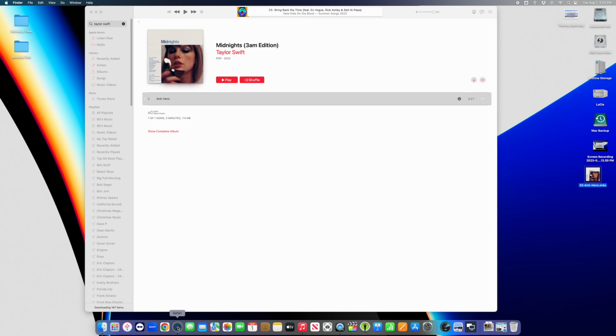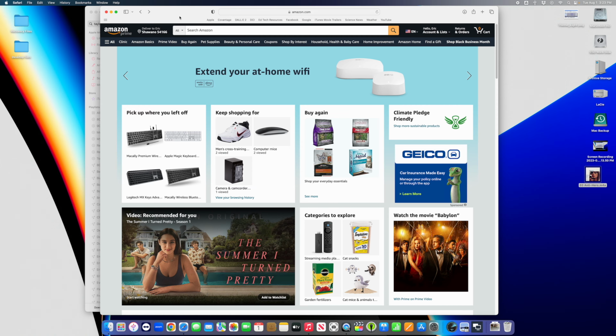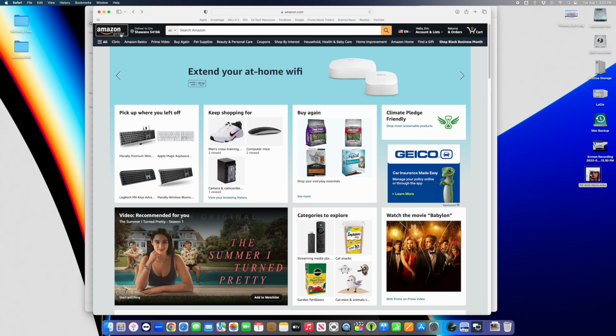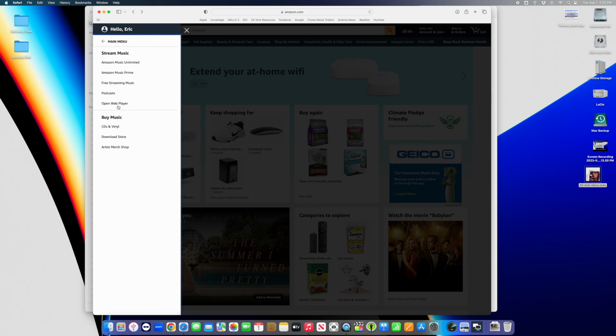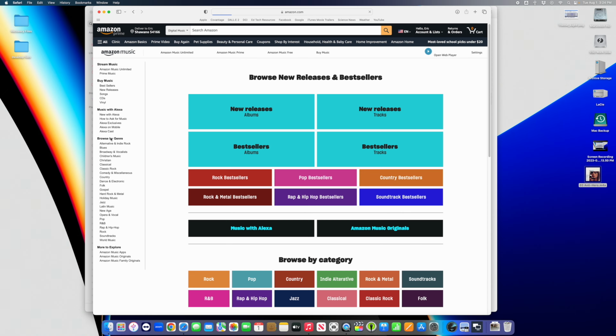Here's the alternate version of that. If you go to Amazon, and within Amazon, there's a store that not a lot of people go to, but it basically is the same as the iTunes Store. And go to Amazon Music, and here, a lot of people have the streaming service up here, so I'm a Prime member and I can stream all this music, but you can also buy here as well. So I go under Buy Music, and I want to go to the Download Store.